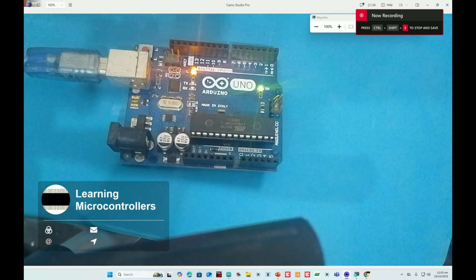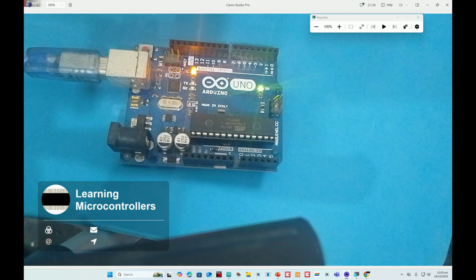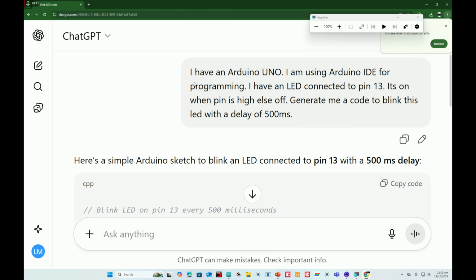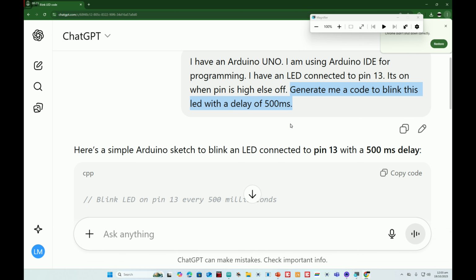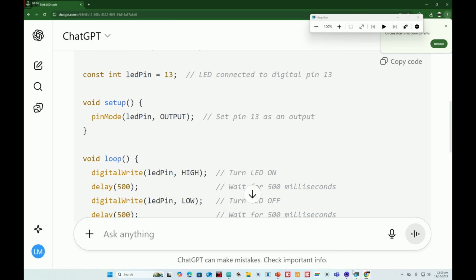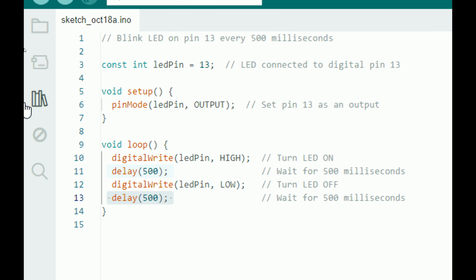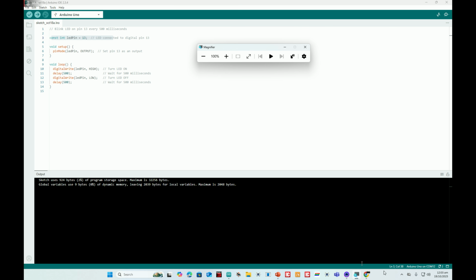Here you can see we have an LED blinking with a delay of half a second, but I didn't write the code. I got it generated from ChatGPT. Now see, I have no IDE for programming. It's on when the pin is high. Generate me a code to blink this LED with a delay of 500 milliseconds, and it generated me this code, which I just pasted here on the Arduino IDE, and then see the same code, and then I simply uploaded it and it worked like a charm.